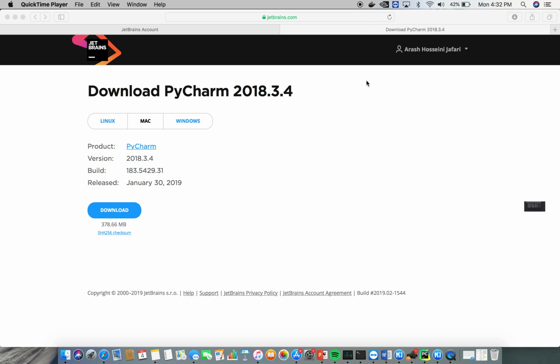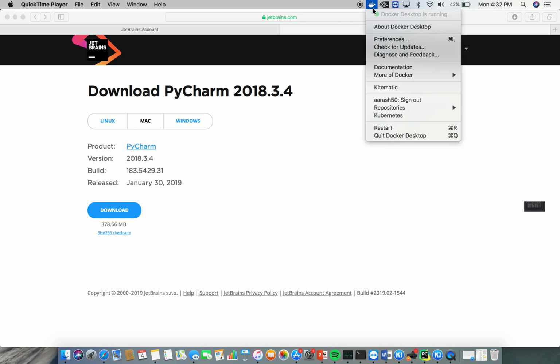Through a Docker image. If you're not familiar with Docker, you can just look up videos on how to install it. It's pretty easy. You just install it like any other program, pretty much. And then you log into it just to make sure it's running.